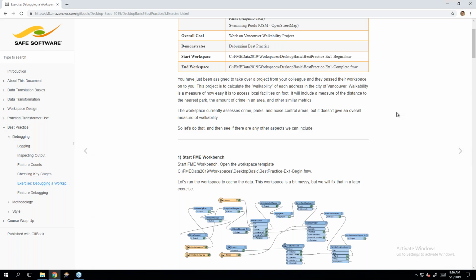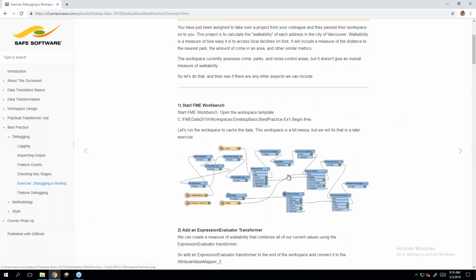So we have that workspace set up, but it doesn't currently measure overall walkability. So what we're going to do in this exercise is open up the workspace at this point, and try to add a measure of walkability. And as we go, I'm just going to point out some ways you could debug as you're doing this sort of procedure in a workspace. So to start off, let's open up the pre-existing exercise workspace.